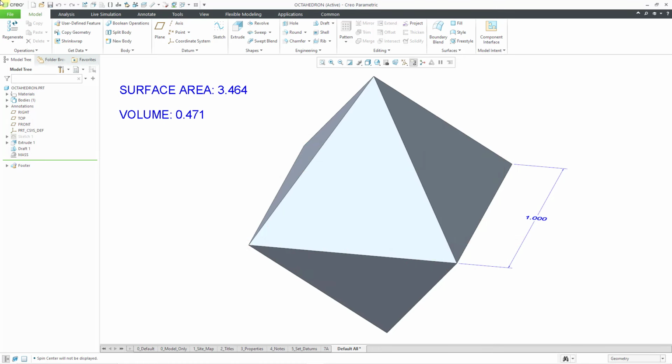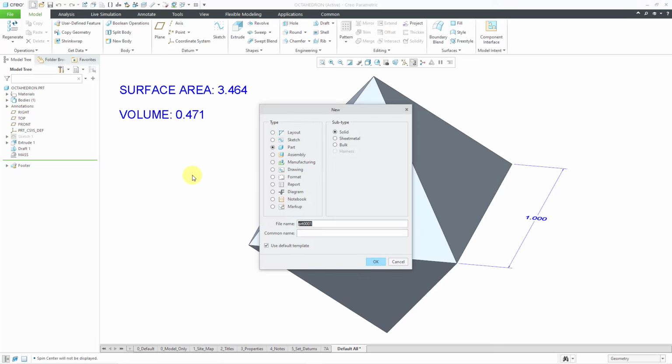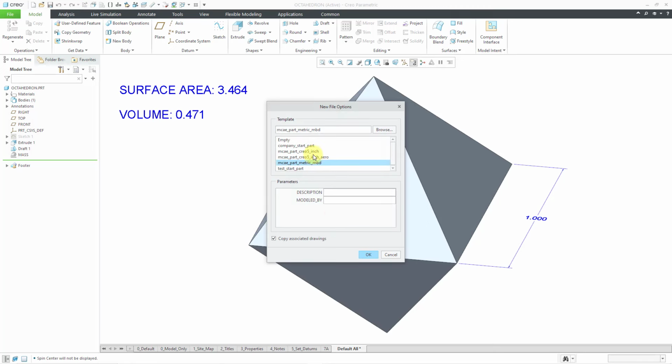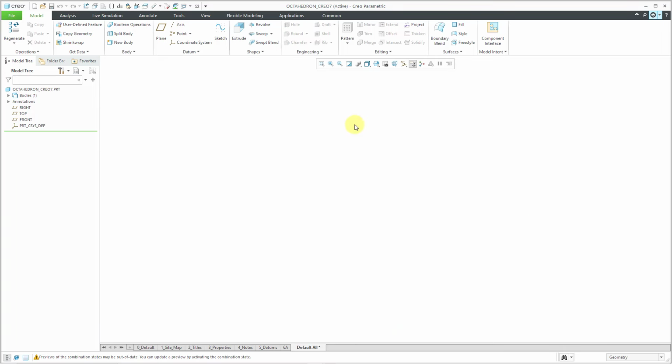So to make this octahedron, let me start out by going to the new button to create a brand new part. I'm going to call this octahedron Creo 7, seeing as I'm making this in Creo 7, so that hopefully a lot of people will be able to use it. I'm not going to use my default template. I'm going to use one of the ones that I have that are in inches. Let me click the OK button.